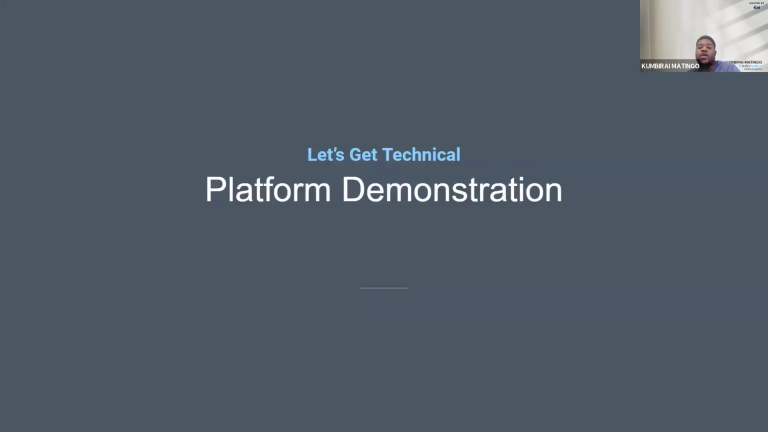So right now, we're basically going to be dwelling into the platform demonstration. Throughout this demonstration phase, we are actually going to be using the KoboToolbox application on the web. So let me just get into that. Let me just reshare my screen.